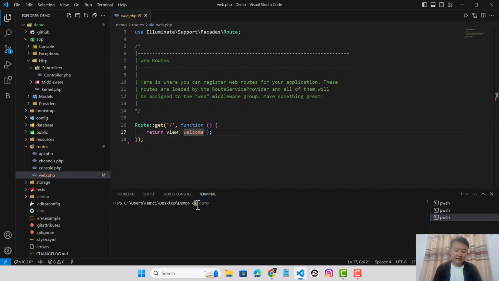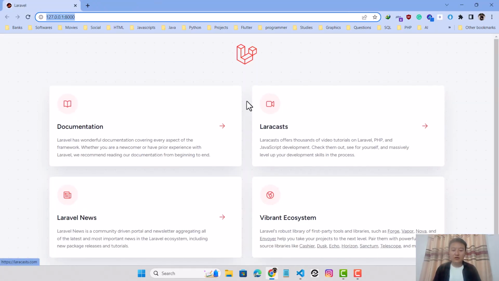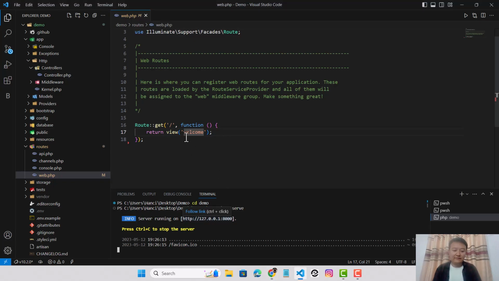So for that, first we'll run the program. Okay, now this is our Laravel default page that we are getting from this route. And what if we want to change the route path?